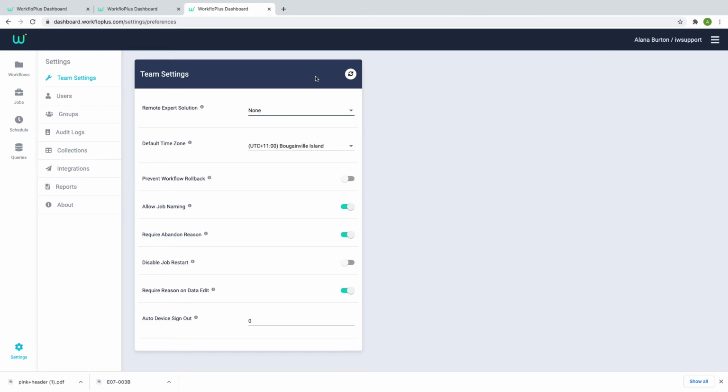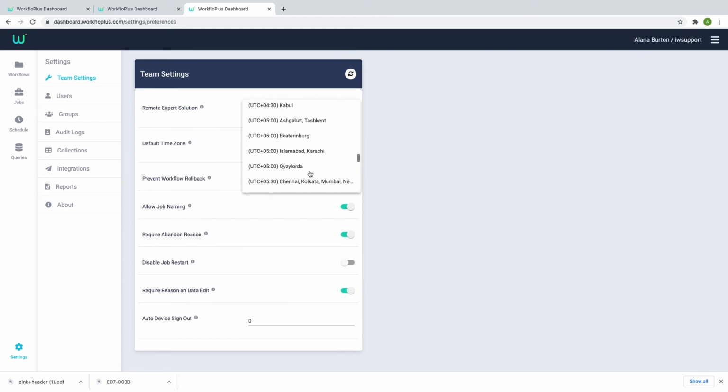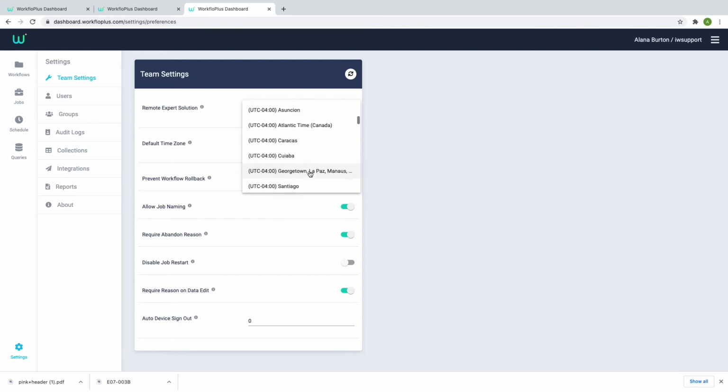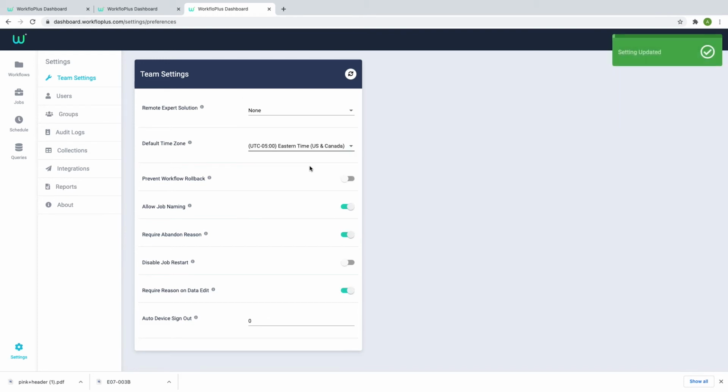You can also set the default time zone. This is the default time zone for the devices and also for all of the reports. For instance, I have this time set here, but I know that's not correct for my time, so I can select another time zone. There's quite a few to choose from. We'll go ahead and set Eastern.